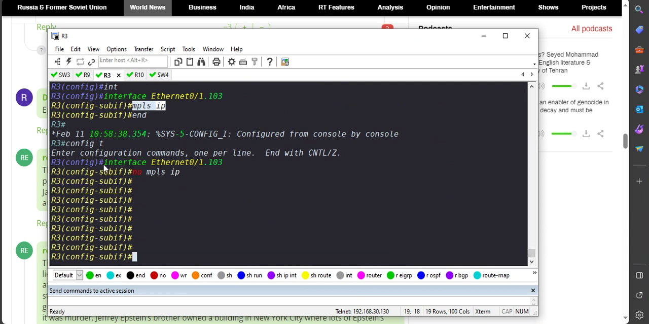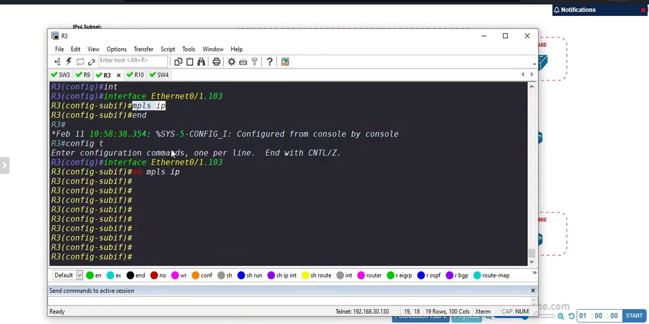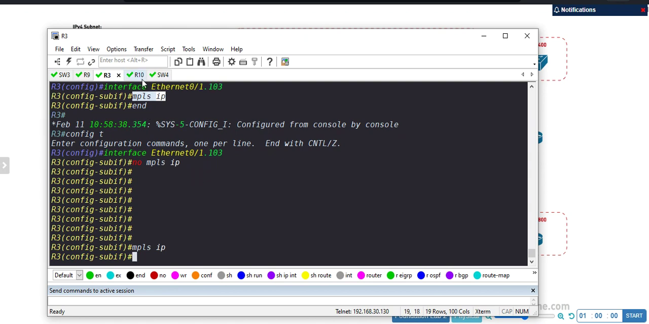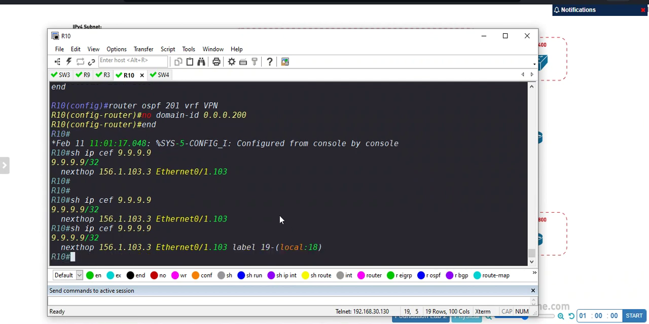Okay, let's go under this interface, because this is the interface between R9 and R3. I had configured it in the previous lab, but I didn't save this one. And I type mpls ip. Now if I do show IP CEF, I see the label.